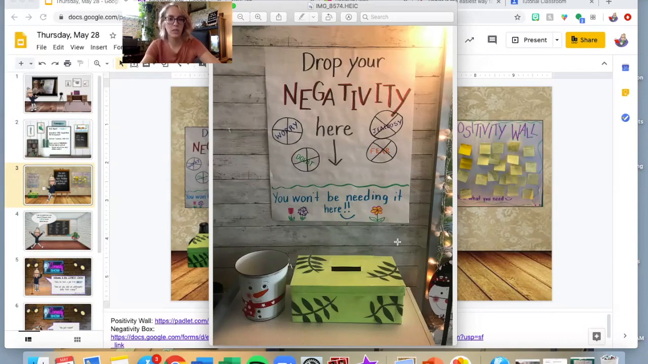I just have a box sitting out, and we talked as a class about negativity and what negative feelings are and what the causes are of them and what we do to get rid of those feelings. Because as adults, you know that it can be very distracting to have something negative on your mind. It's the same way for children, if not worse.